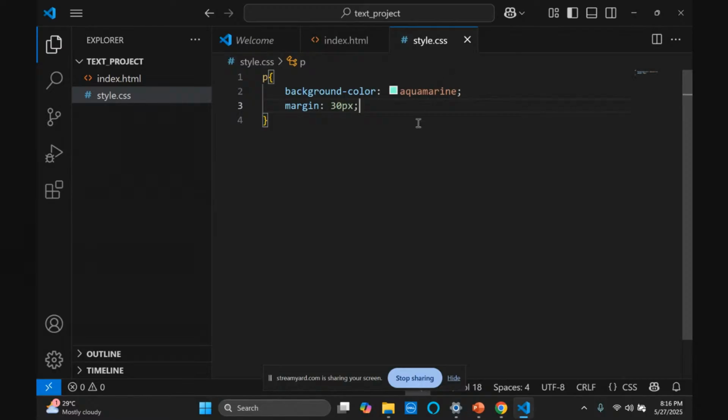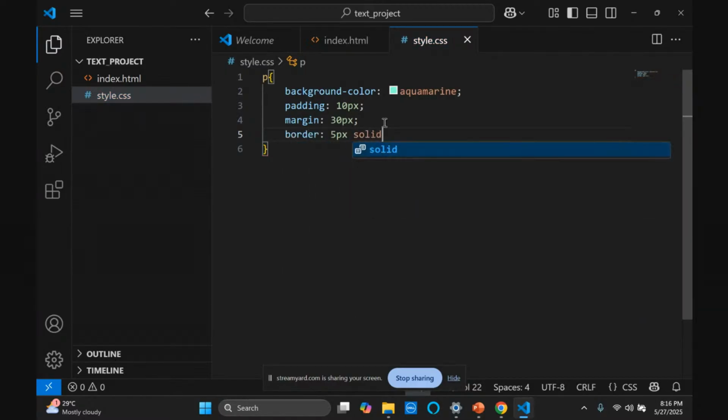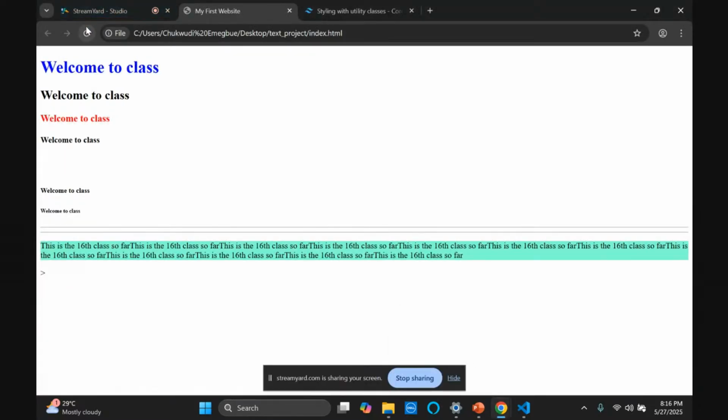There are different units: there's pixel, there's percentage. You guys need to research, please. There's a lot. So I'm going to do this. Let me leave it as is, and I'm going to add a border. Okay, so this is enough. I'm going to go back to my web page and reload.